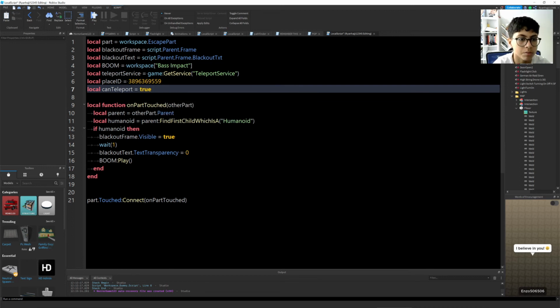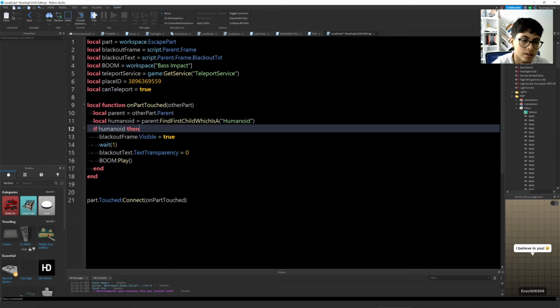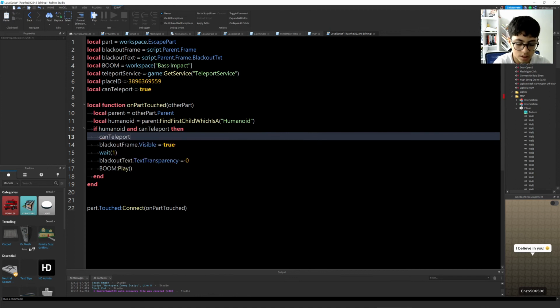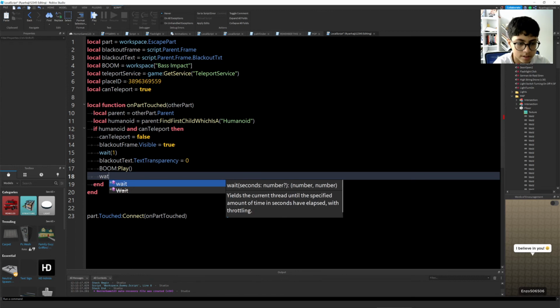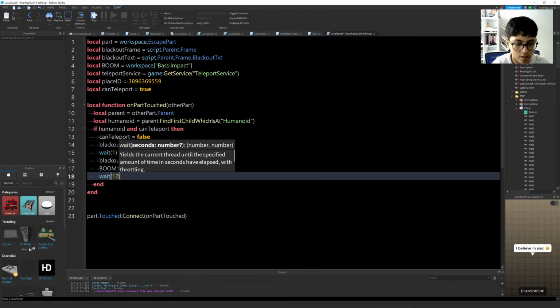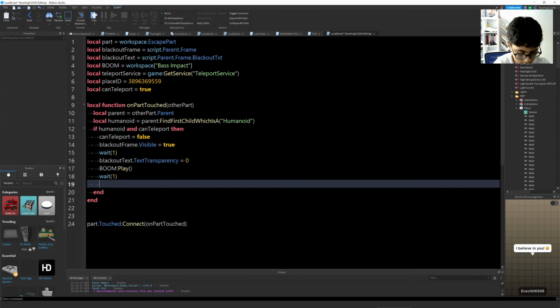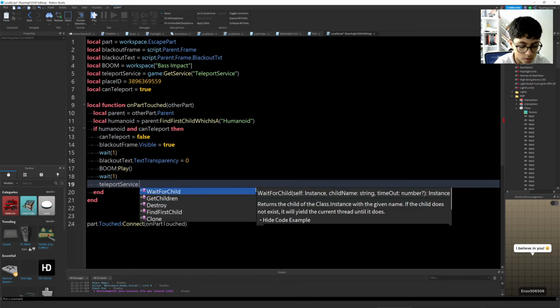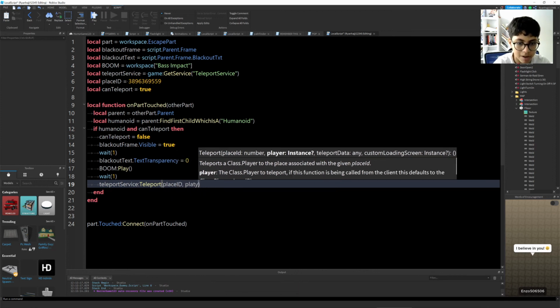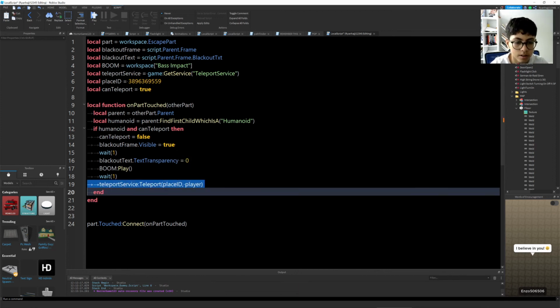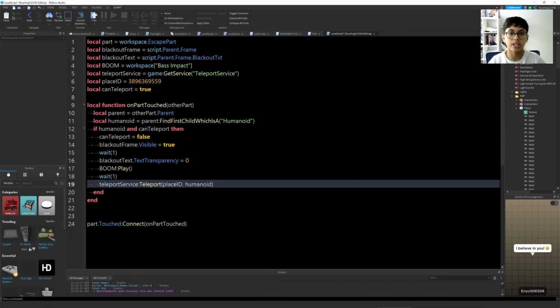and then what we want to do is go here, if humanoid and can teleport, then we're going to do can teleport is equal to false, and we're going to wait 1 second, and then we're going to teleport service colon teleport, and then we're going to do place ID colon player. Actually, instead of player, we're going to do humanoid, just like that. It's gonna work! Yeah! Hopefully it's gonna work.